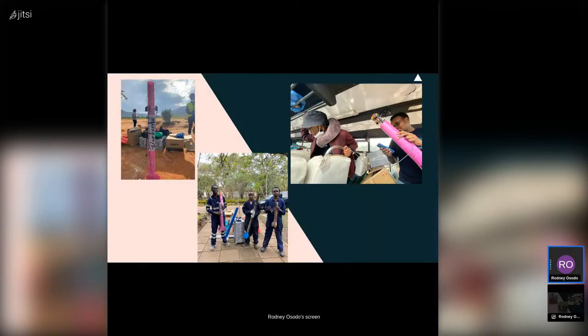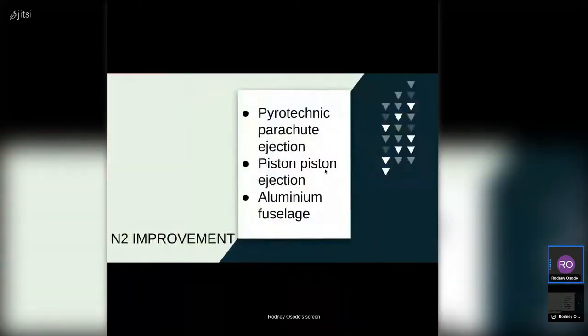Here are students assembling some part of the rocket during the travel to the launch site. For N2 improvements, we are getting a better pyrotechnic parachute ejection and a better piston ejection mechanism, and also we are looking into using an aluminum fuselage for the rocket.